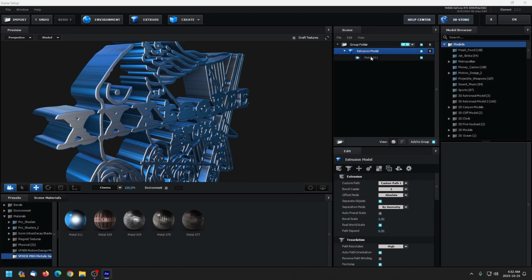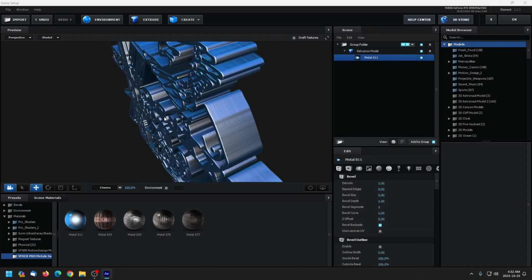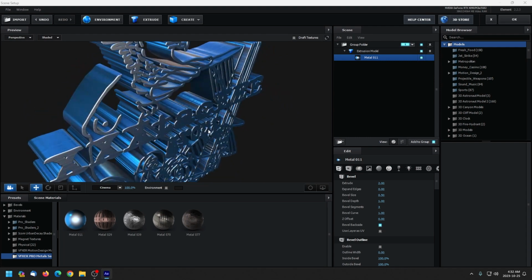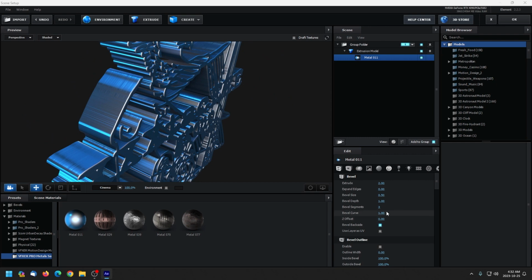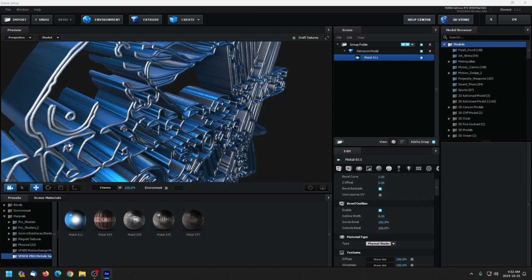And over here, we can click on bevel backside. So we're going to have that roundness on the backside also. Over here, I'm going to click on enable for the bevel outline. And as you can see, that gave it a second outline type of thing.